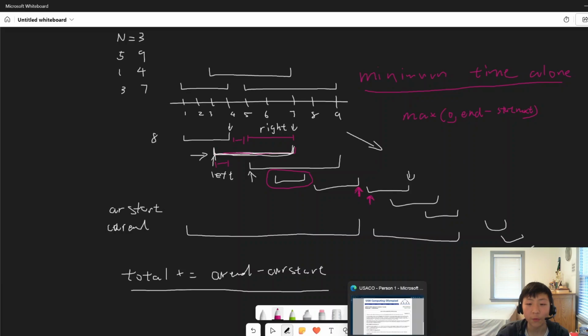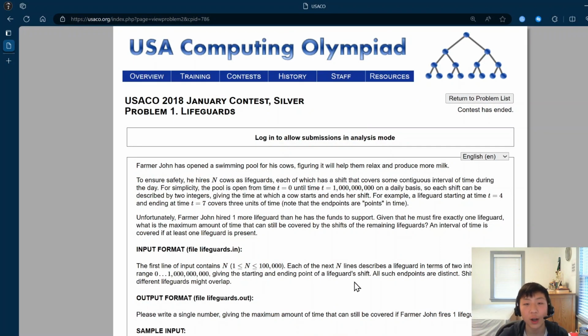And so if we can try to get the outliers and the special cases out of the way, then we can focus on the actual problem and getting in the alone time and checking which one to fire.